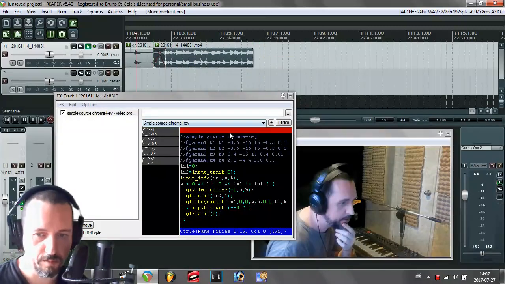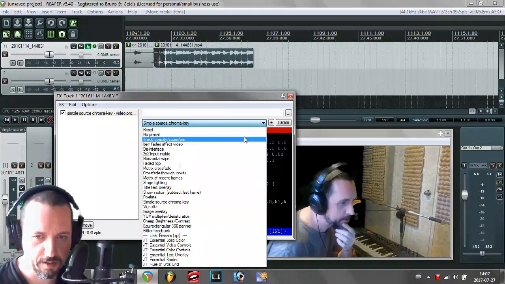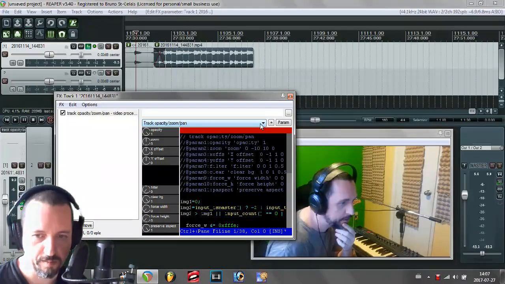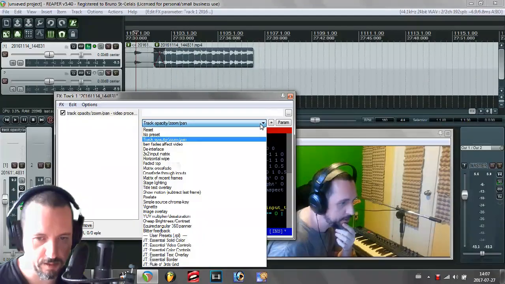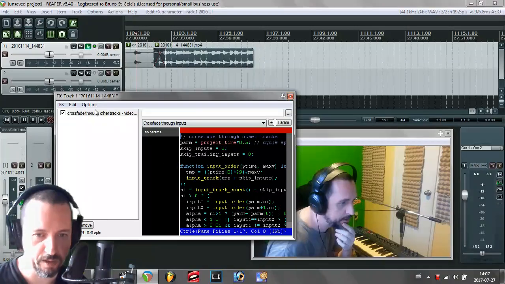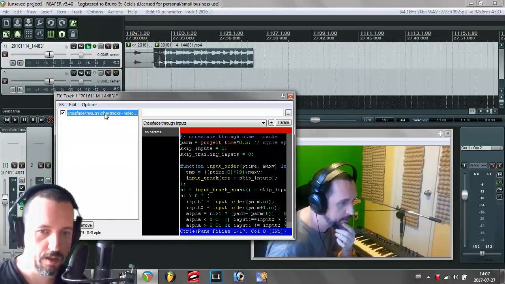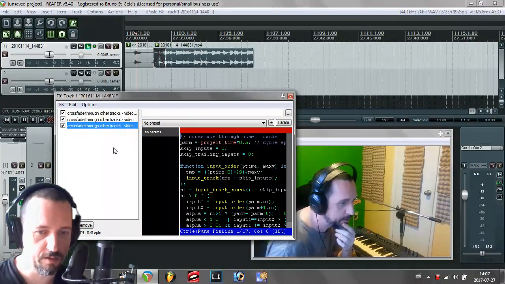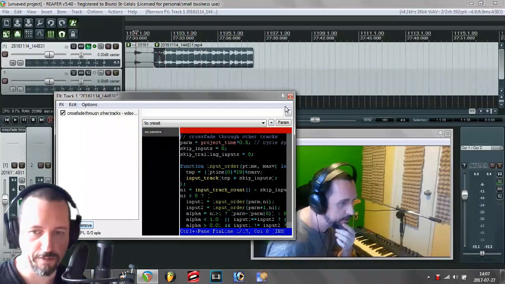Okay, I want to do some. There's a track zoom and pan effect, of course. I want to do a cross effect. Okay, I'll just go: chroma key, vignette, delay, cheap crossfade through input. By using that, you can also copy and paste more instances, do more complex multi-effects, and combine multiple effects as well.